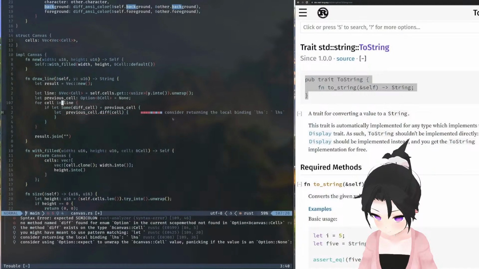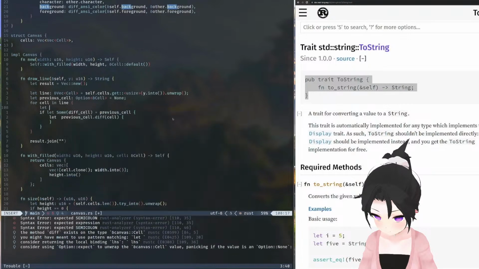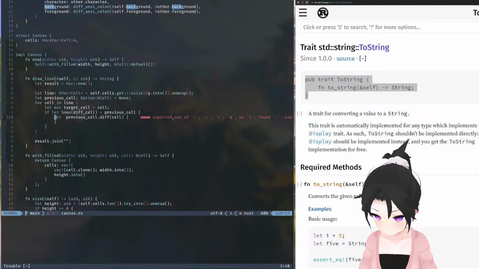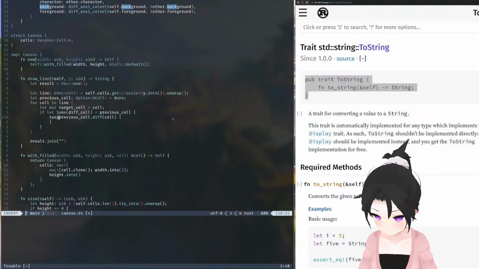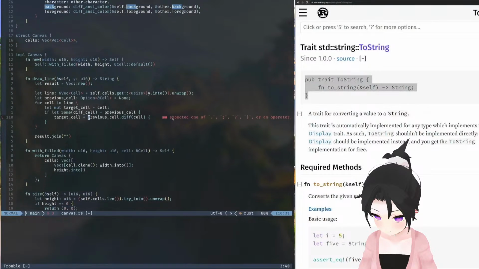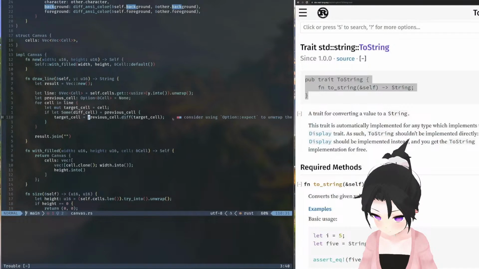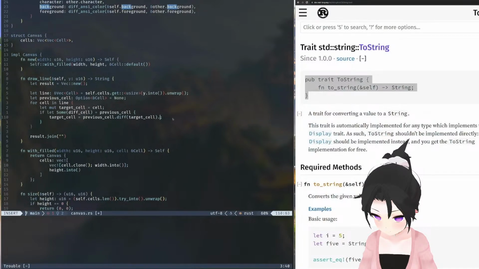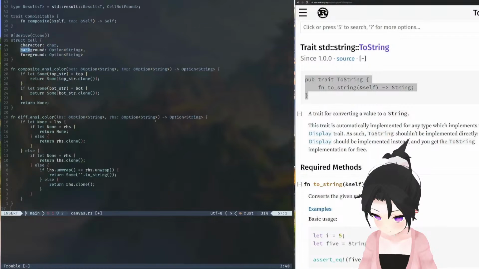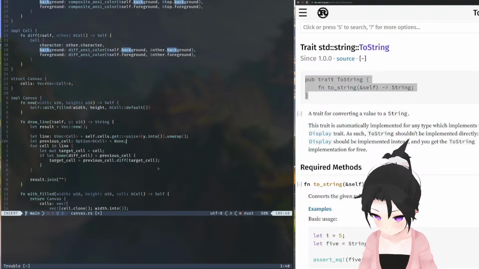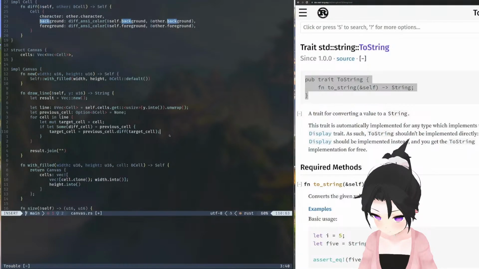And in any case, we know that this is always a cell. Let mod target cell equals cell. Target cell equals previous cell diff target cell, and I assume that we need to. Why do we need to unwrap? Why does it think we need to unwrap? It does not. Okay.